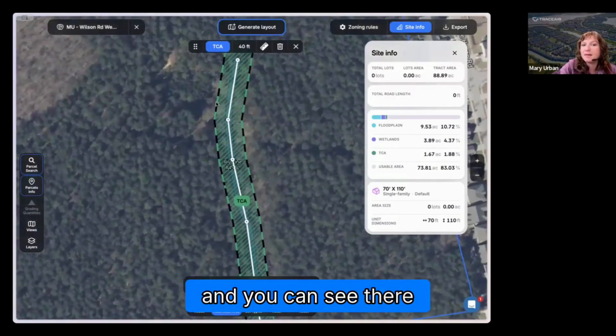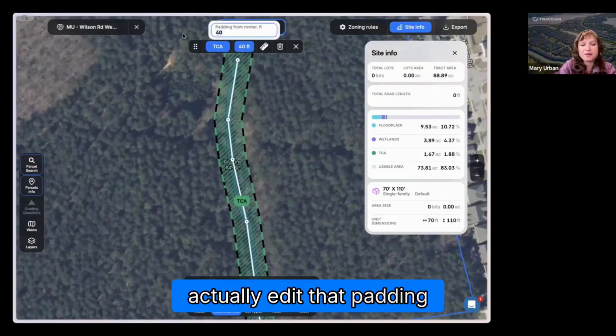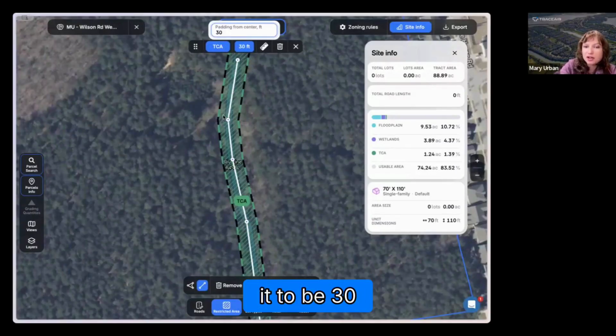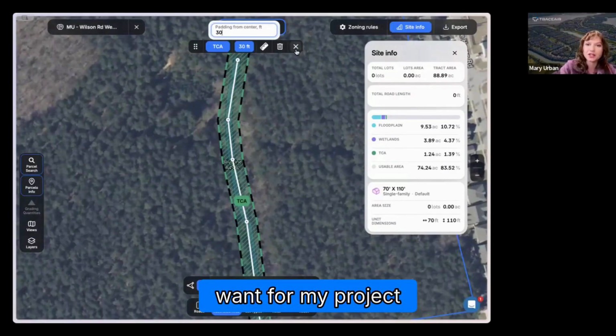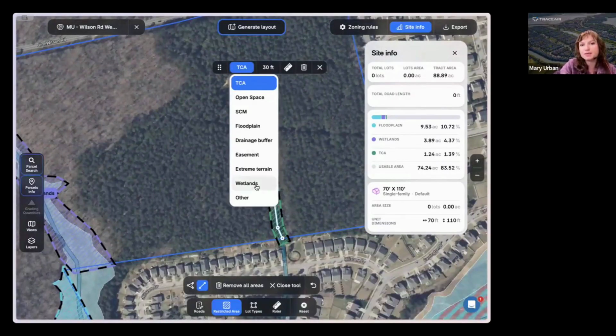And you can see there, it's created some padding. And then I can edit that padding from the center. So if I want it to be 30, or I could make it bigger, smaller, depending on what I want for my project. So another easy tool to add into those restricted areas.